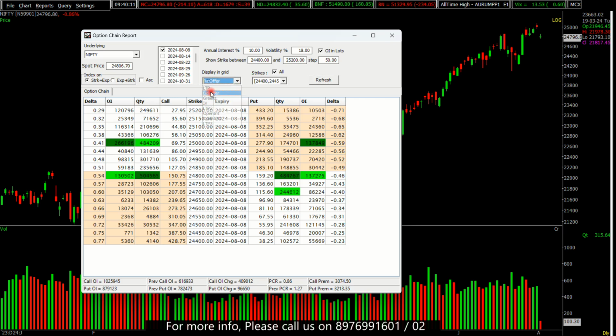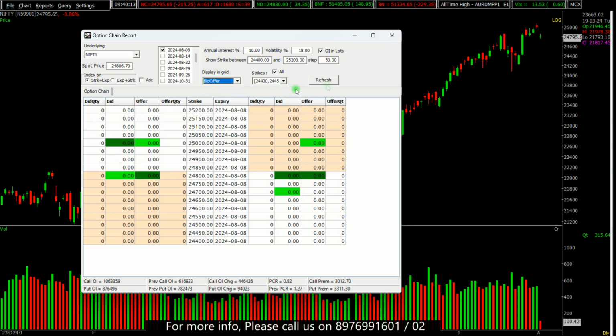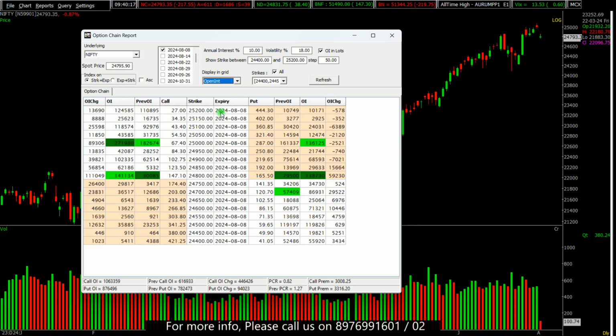If I just want to see the bid and offer for a particular script, I can do that as well. At the same time, if I want to view the open interest data, I can do that. So I have chosen the display in grid as open interest. Currently it is showing me the OI change, the OI that has been generated, and the previous OI, like yesterday's OI, and the calls LTP. Same on the put side as well.